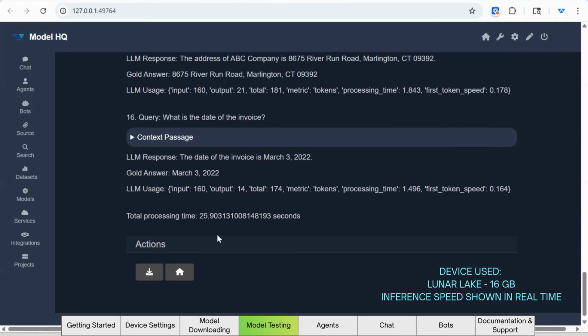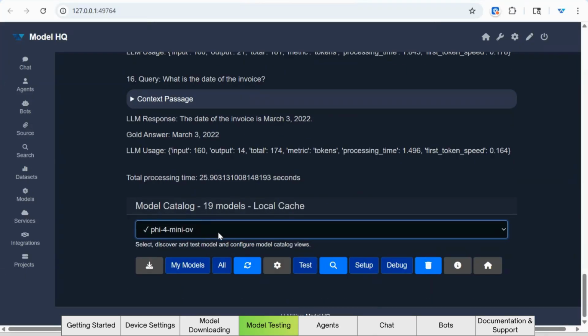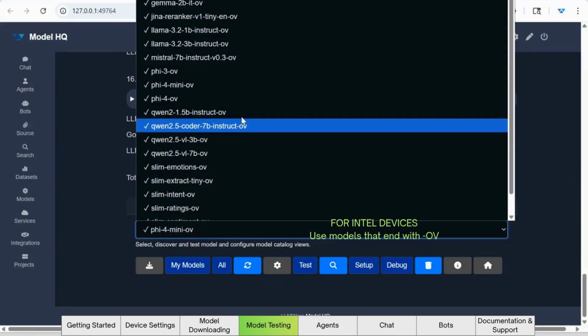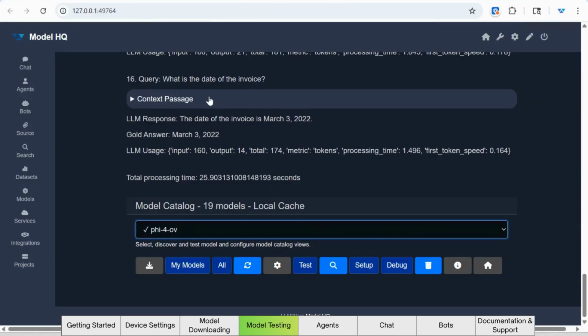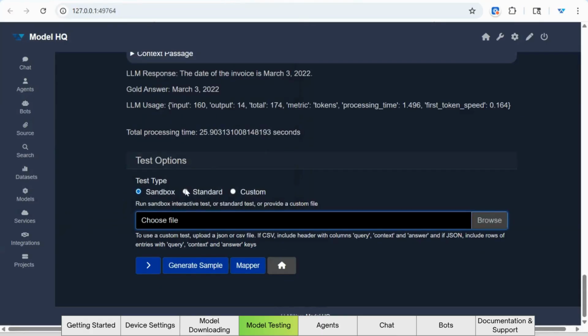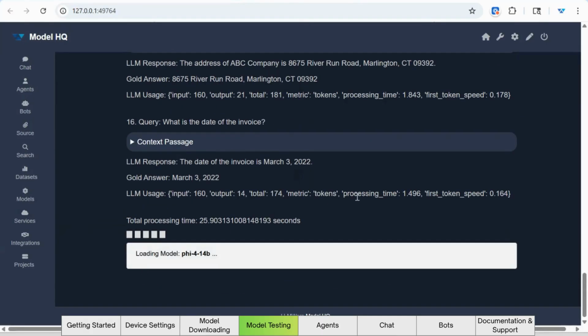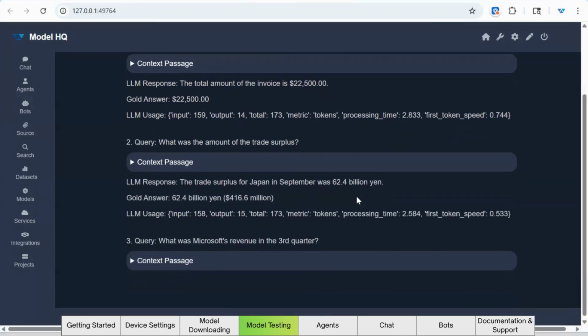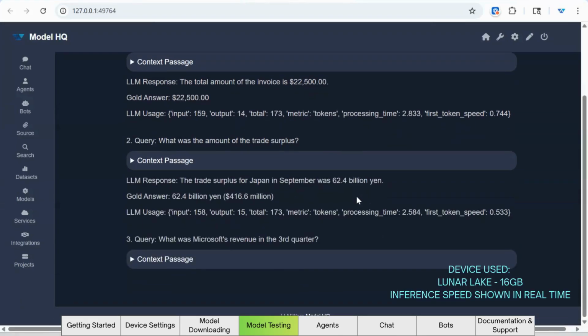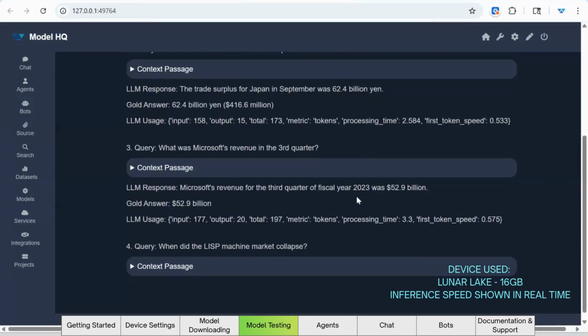It is important to also note that for Intel devices, we highly recommend using models that end with OV in the name. It is because these are models that have been quantized and optimized for use in Intel devices using the OpenVINO library, and they provide far superior performance for Intel devices than any other method of inferencing. And if you are looking to use NPU models specifically, look for NPU in the model name, then OV. And now let's run a test with a larger 14B model from Microsoft.